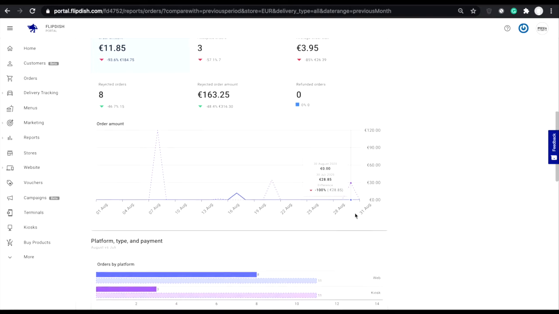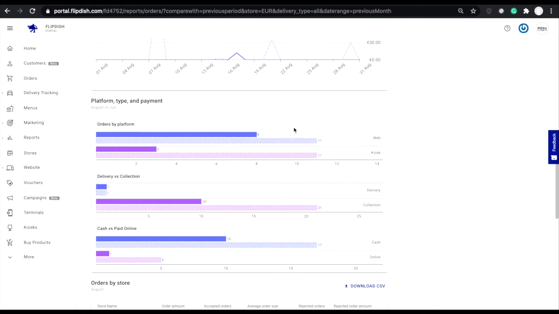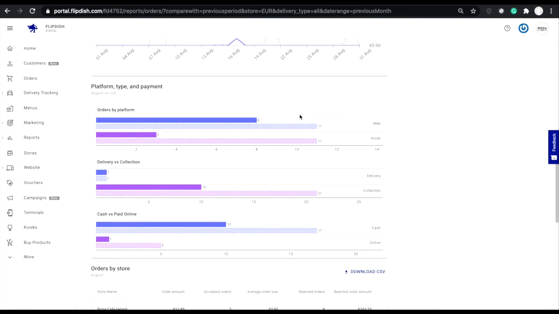Now let's look at platform, type, and payment. This section lets you see a breakdown of what platforms were used to make the orders for your query. Each bar chart will represent a different platform. Solid bars represent your chosen period, whereas the dotted bars represent the period being compared against. The delivery versus collection chart shows what portion of your orders for any given period were made for delivery or collection. Again, the solid bar represents your chosen query and the dotted represents the comparison period.